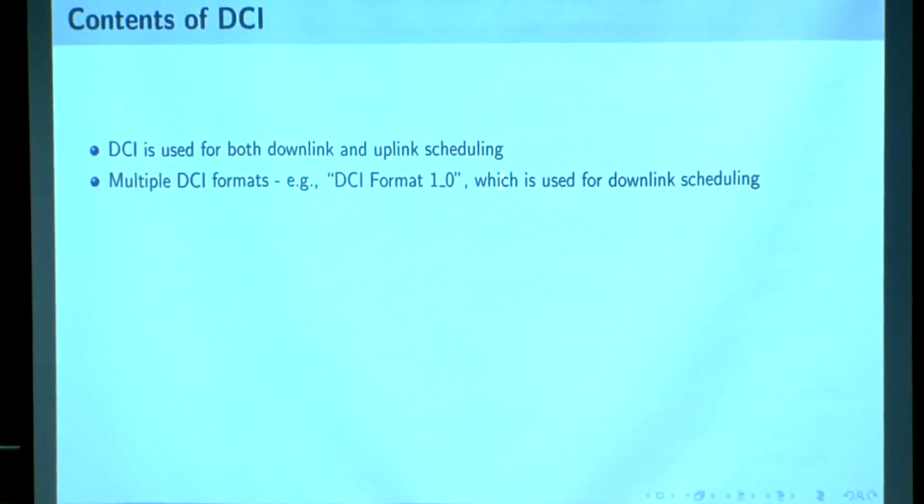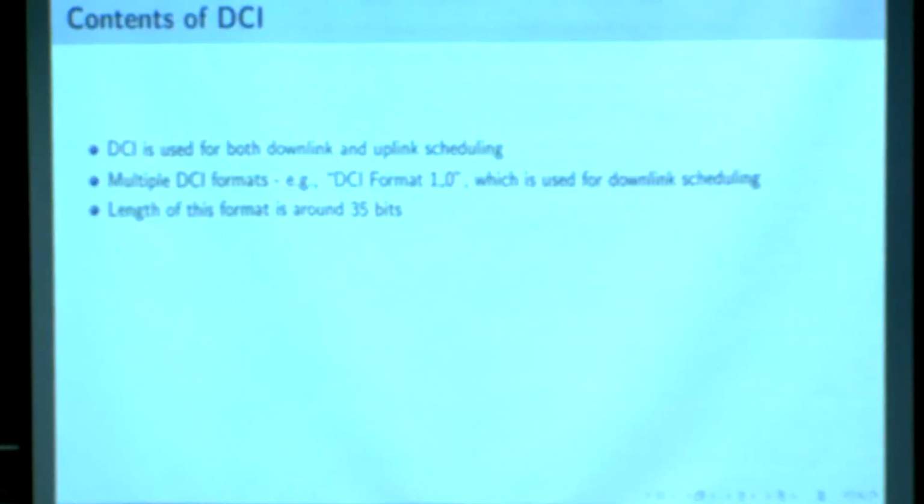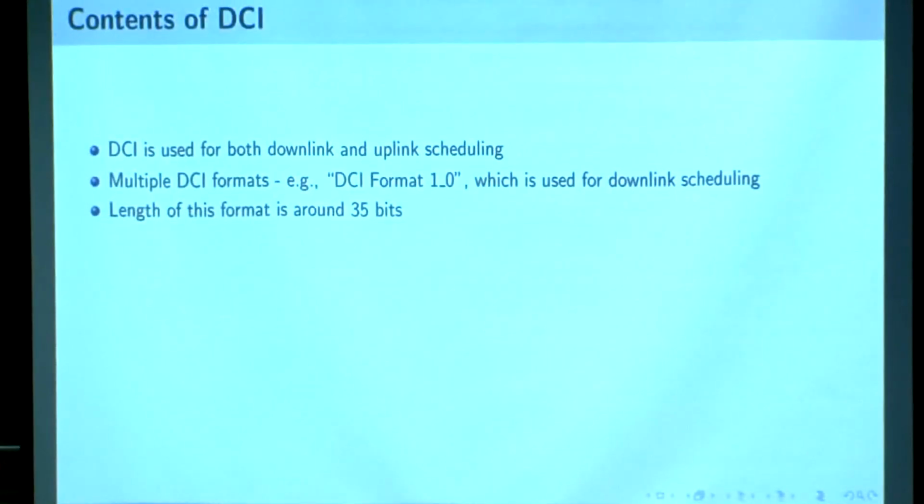There are multiple DCI formats. I am giving you one example, DCI format 1_0; there are other formats which will come, and we'll see that. This one is used for downlink scheduling. Its length is around 35 bits. That is the first difference we see: only this needs to be encoded, not thousands of bits. So you need a forward error correction code that gives good performance at these small code block lengths. You'll see that the encoding is completely different; you use a different encoder for this PDCCH chain.